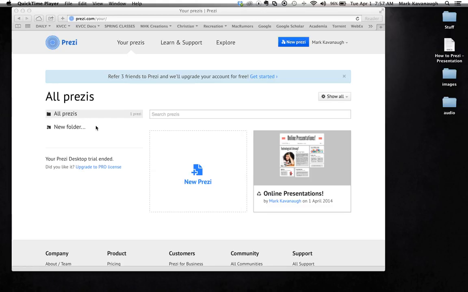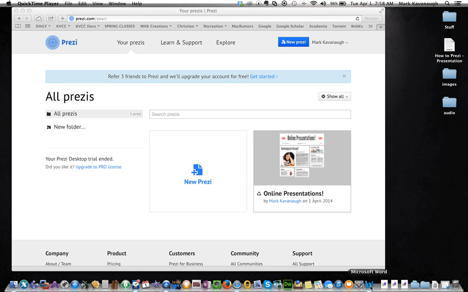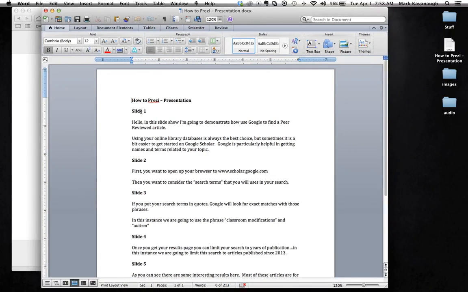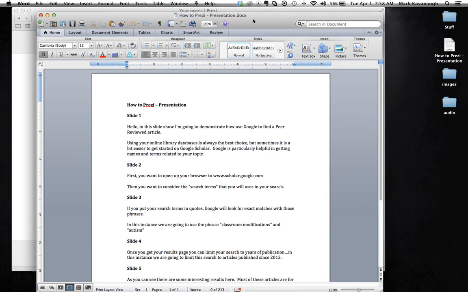The first thing that you want to do is to plan out what you want to actually do your presentation on. In this particular instance, I'm going to do a short Prezi on how to use Google Scholar to look for peer-reviewed articles. So what I've created is a script. As you can see here, this is the document, that's the script. And for each slide, I haven't even created the slides yet, but I created each one of the slides on this paper, and I've written out what it is that I want to say on each slide.